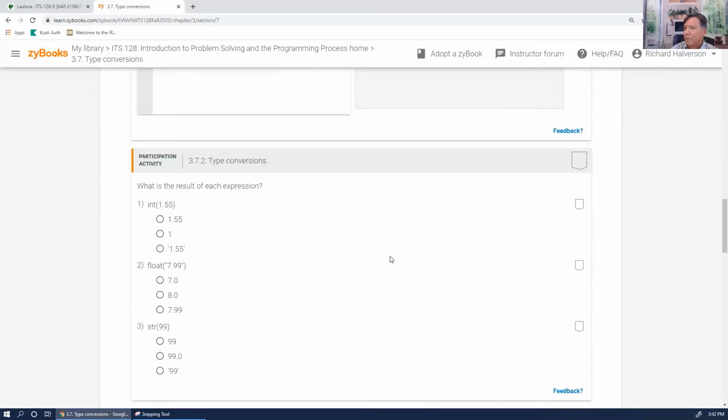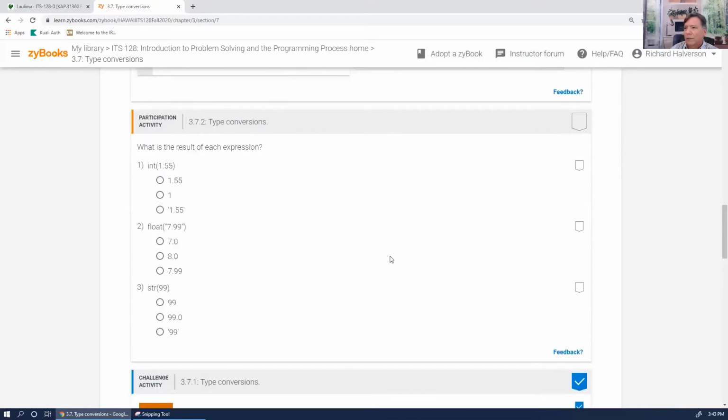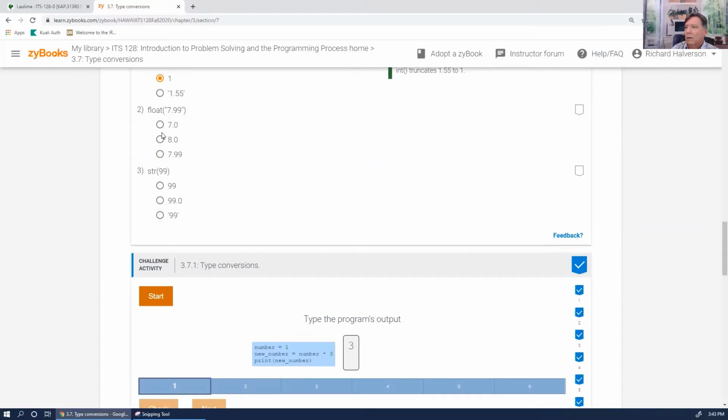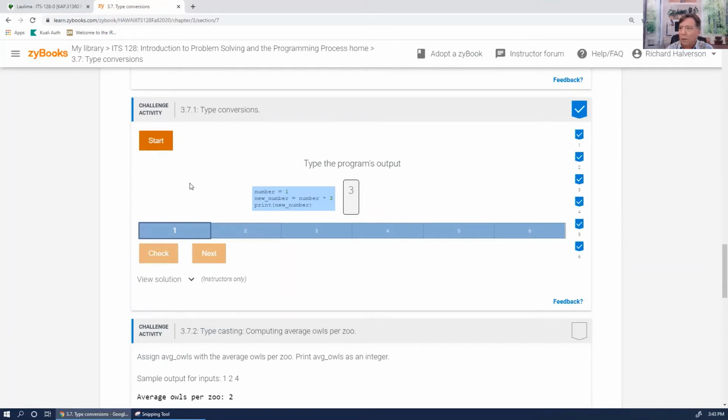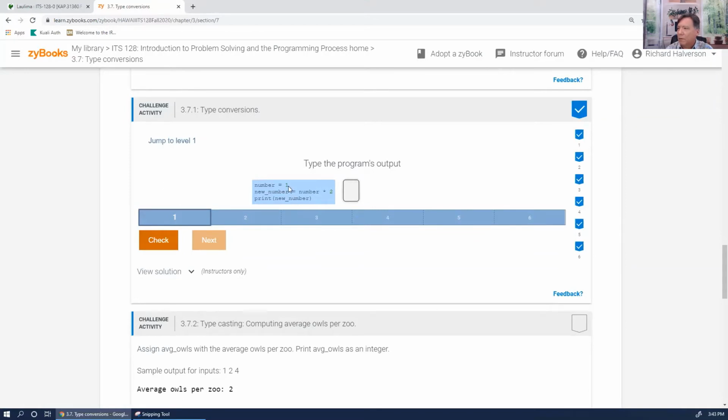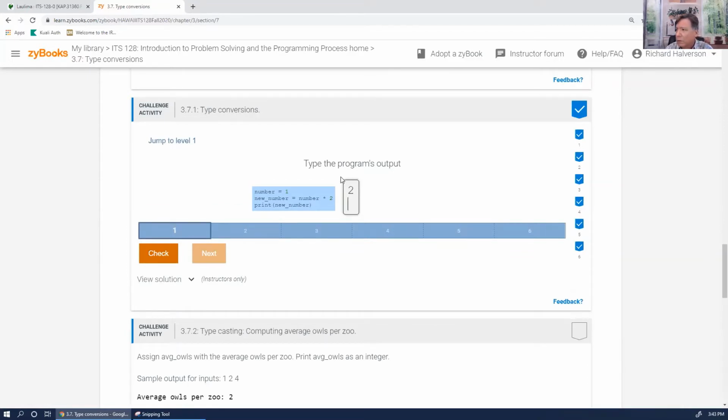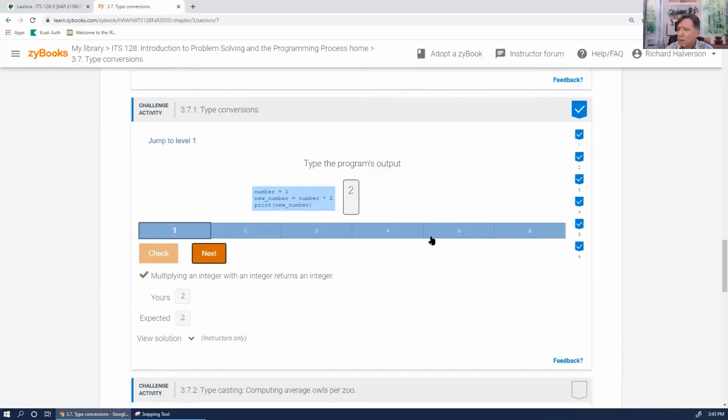Same here. What is the result of each expression? One. I guess it's this. Okay, here's a challenge. Start. Type the program's output. 1 times 2 is 2. Oh, that's a pretty tough one there. All right, what's next?